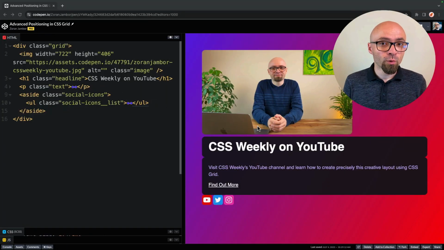You will learn how grid template columns and grid template rows work in detail and how to utilize developer tools when you're dealing with CSS Grid. Let's dive in. The setup for this demo is straightforward.